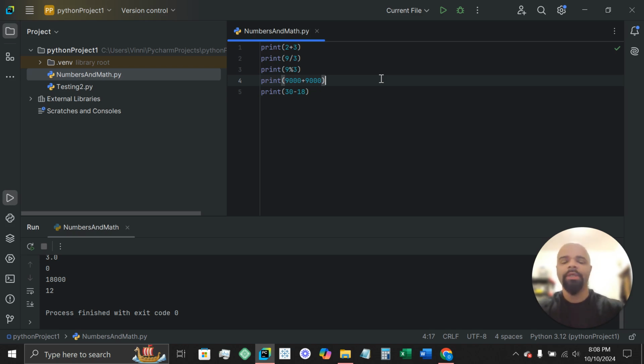But overall, that's numbers and math in Python.